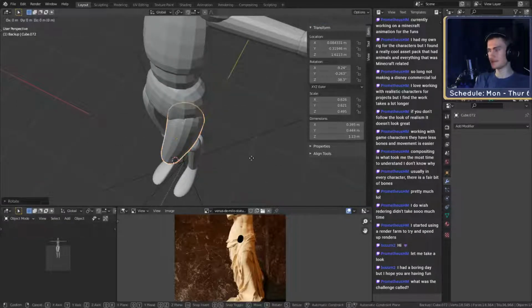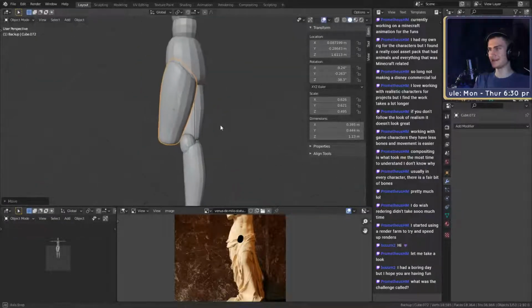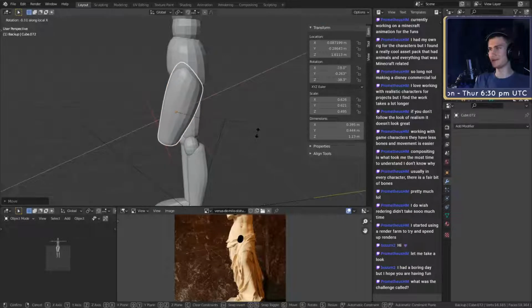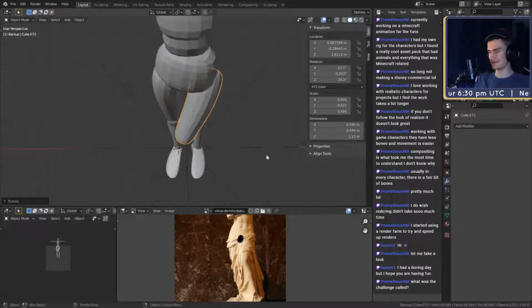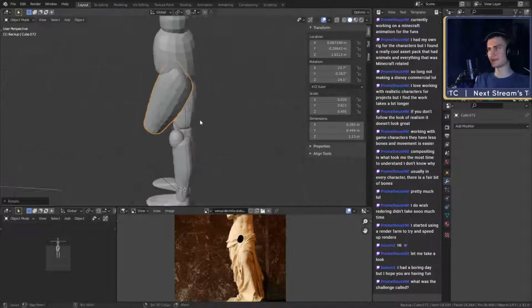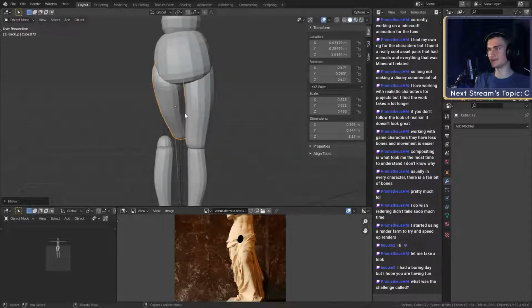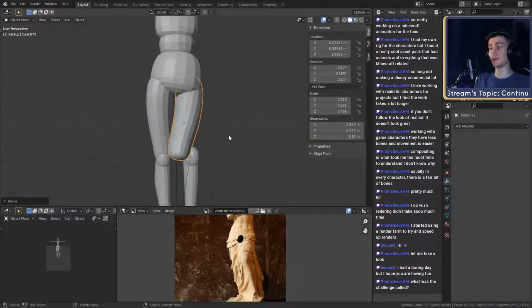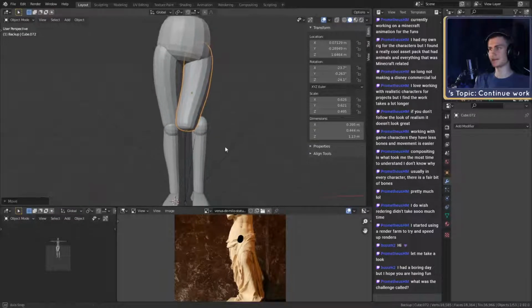So this will basically be a likeness sculpt of the full body, which will be interesting. I've only done likeness sculpts of the face before, so doing a full body will definitely be interesting.